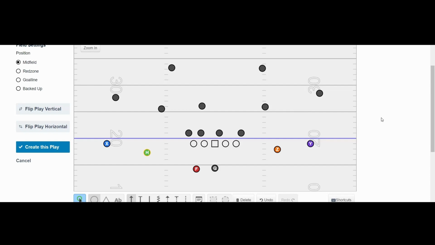So if we motion one of the receivers across the formation, we turn what was once a 3-by-1 alignment into a 2-by-2 without ever having to change the rules of the passing concept. So what I mean by that is, say for example, we call late. Okay? We'll call late.